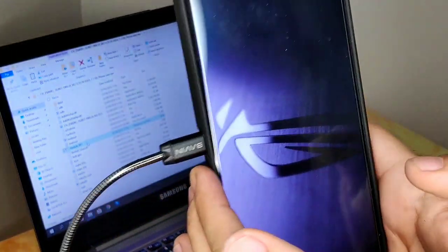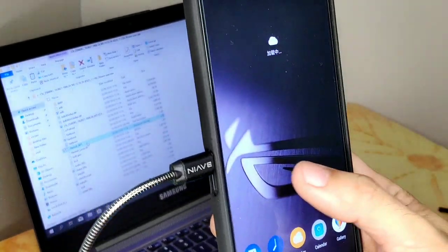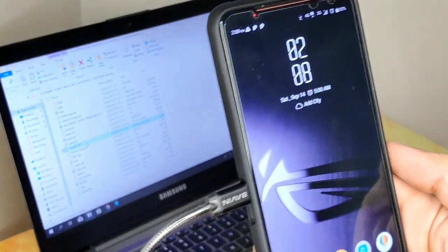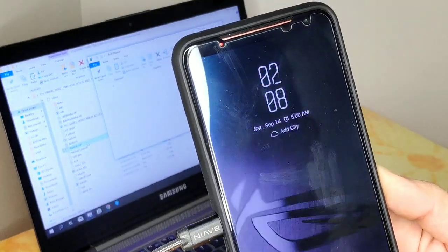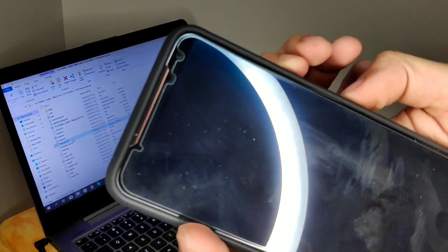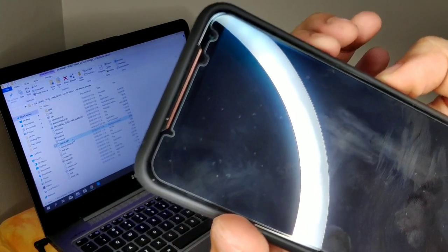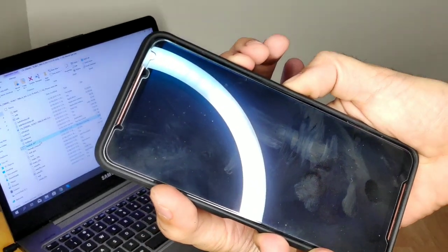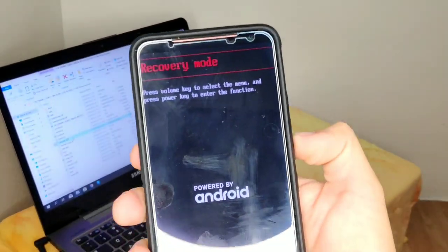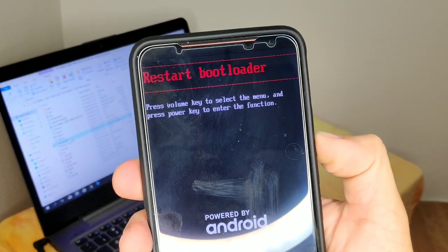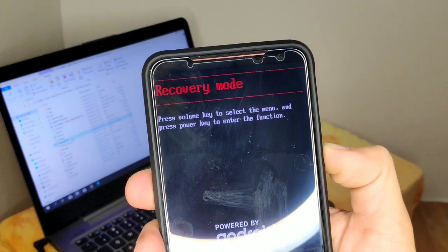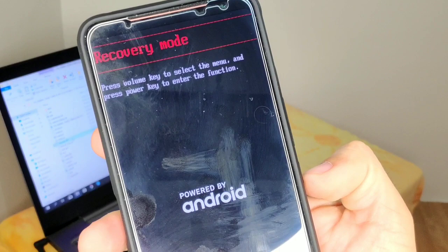So, see, now you can see everything is in Chinese. So what we have to do now is power off the phone. All we need to do is press and hold the power and up button for about 3 seconds, and you'll go back to recovery mode. By pressing the power up button, you'll be able to switch to different options. So just go to recovery mode and press the power button to enter.